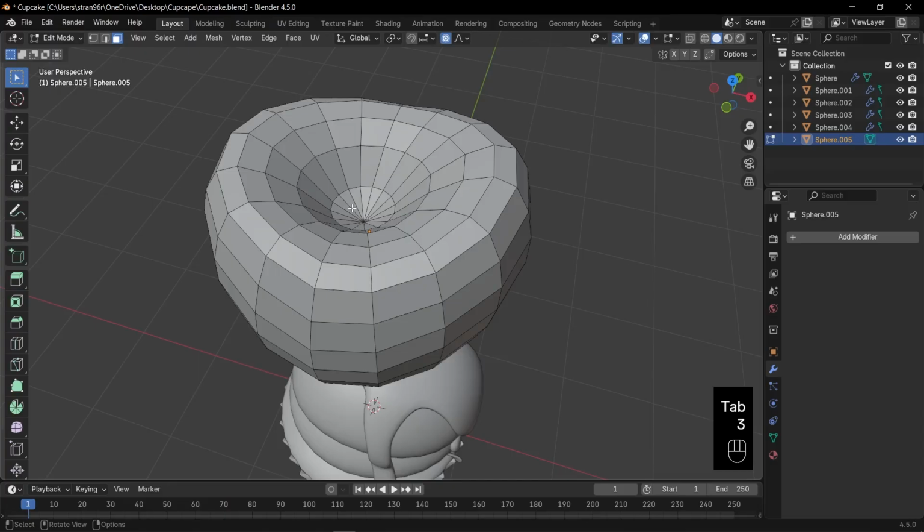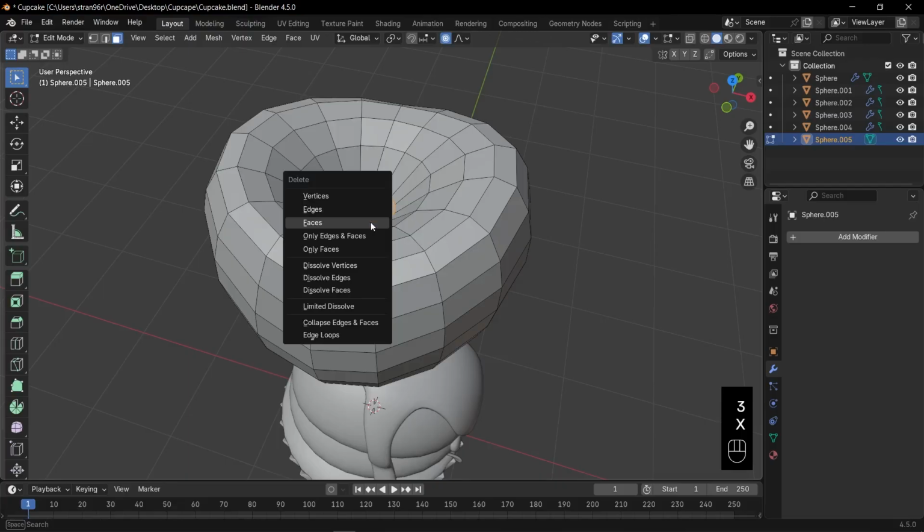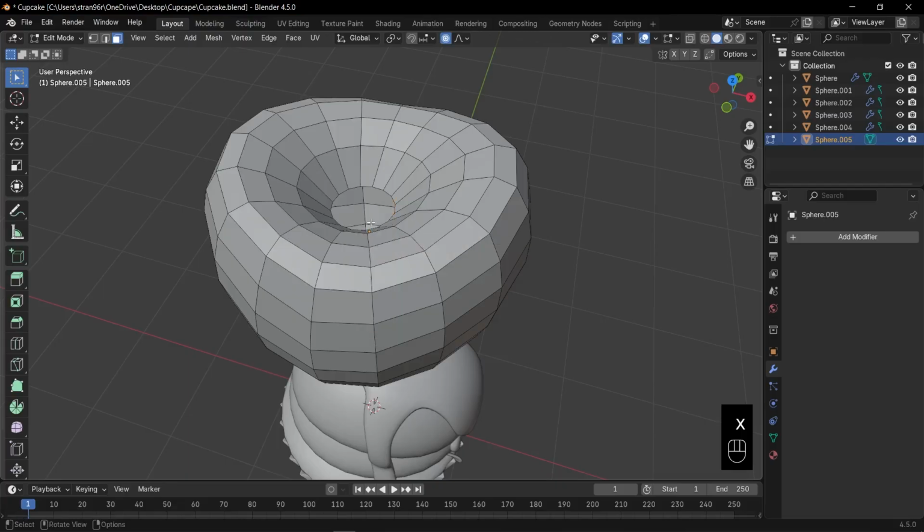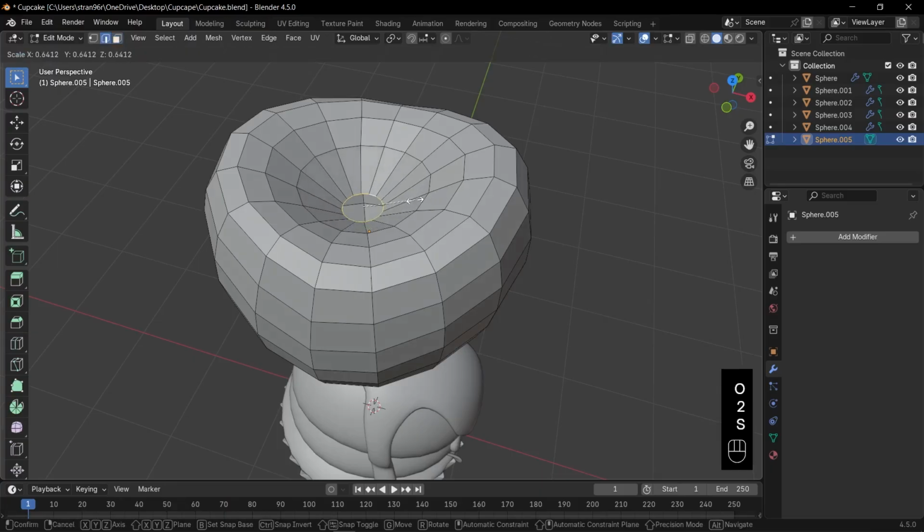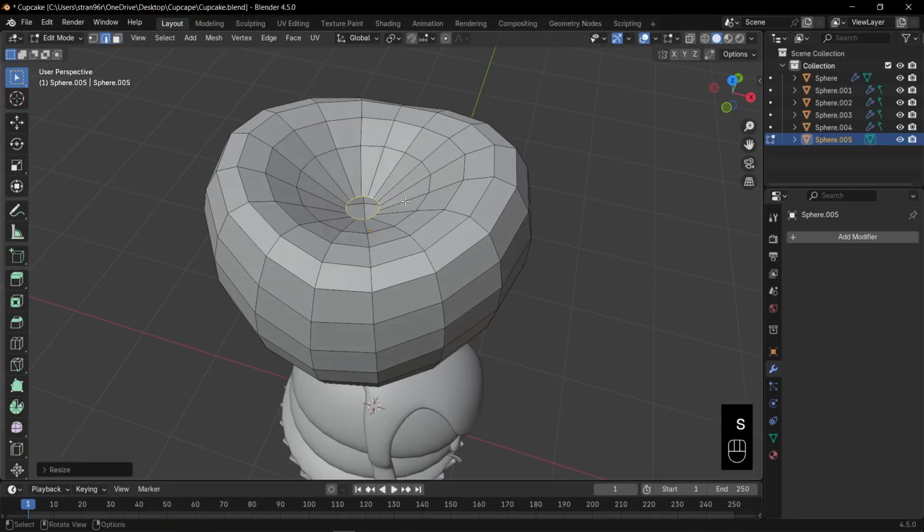Now, let's add the cherry stem. First, select the top faces of the cherry. Press X, then Faces, to delete them. We removed the top so we can build the stem from the cherry itself. Loop select the open edge. Press S to scale it down. We want a small opening so the stem looks natural.